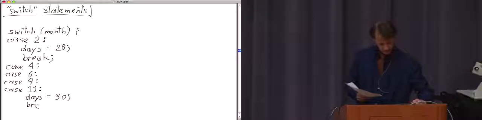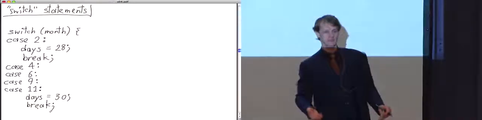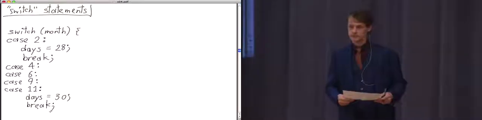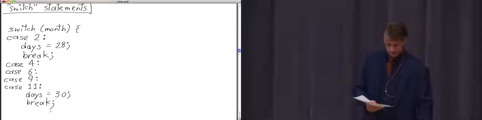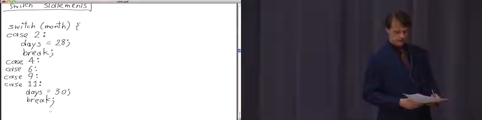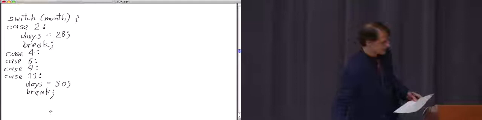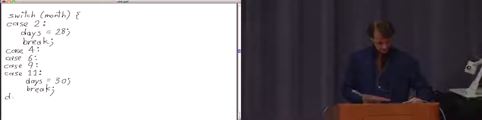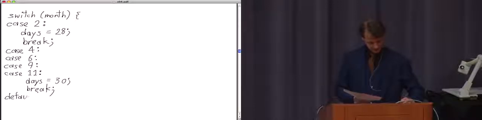And so for all 4 of those cases, I do the same thing. I set the variable days equal to 30, and then I'm going to have a break statement that breaks out of there so that I don't execute any more code after that point for those 4 months. There are 7 months left, and I'm going to put all of those remaining 7 months into one case because they all have 31 days.